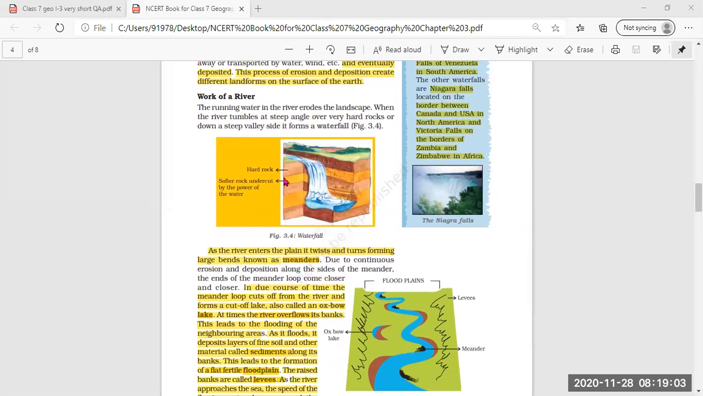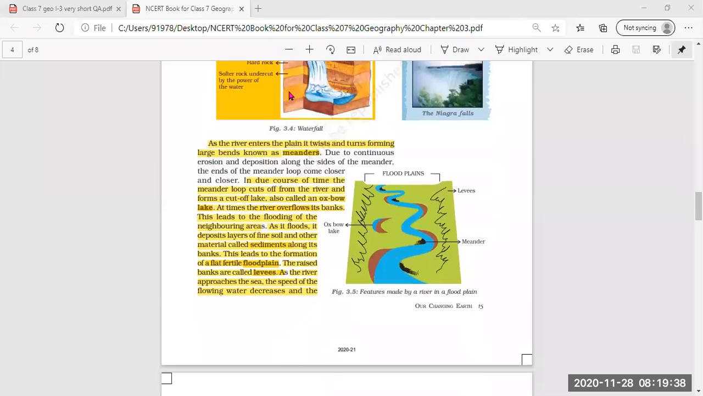Then next, after waterfall, we have seen when the river enters the plain area, it twists and turns because no particular path is there to move forward, and thus the meander is formed. Then after the continuous erosion and deposition, these meander loops come closer and closer, and in the passage of time, they cut off from the main river and form an Oxbow Lake. This is the third formation of the work of the river. That is first waterfall, second meander, third Oxbow Lake.